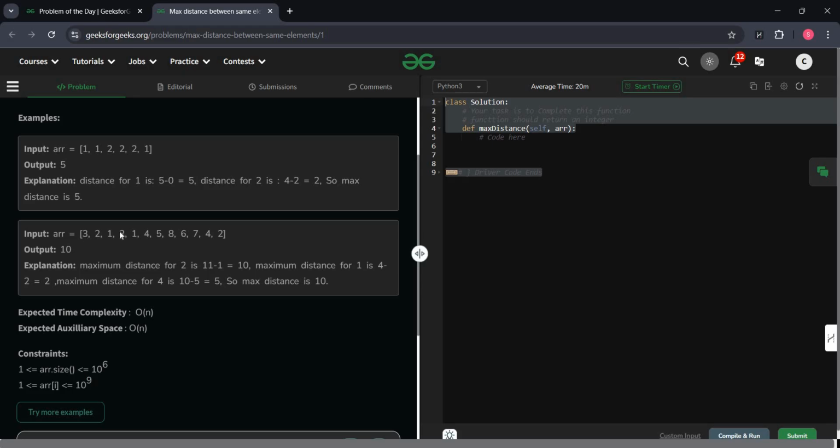For 1, the maximum distance is 4 minus 2, so 0, 1, 2, 3, and 4. 4 minus 2 equals 2. And the maximum distance for 4 is 10 minus 5 equals 5. So the maximum distance is 10.